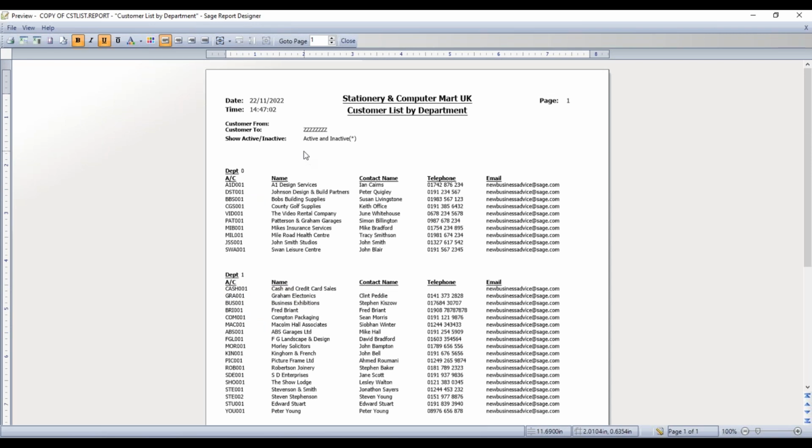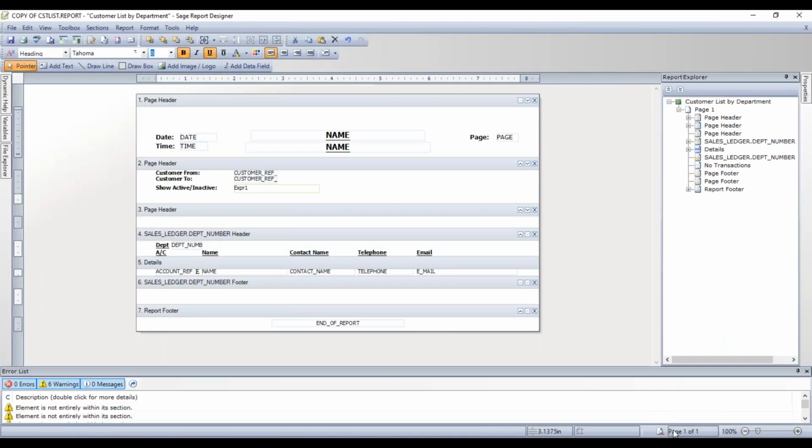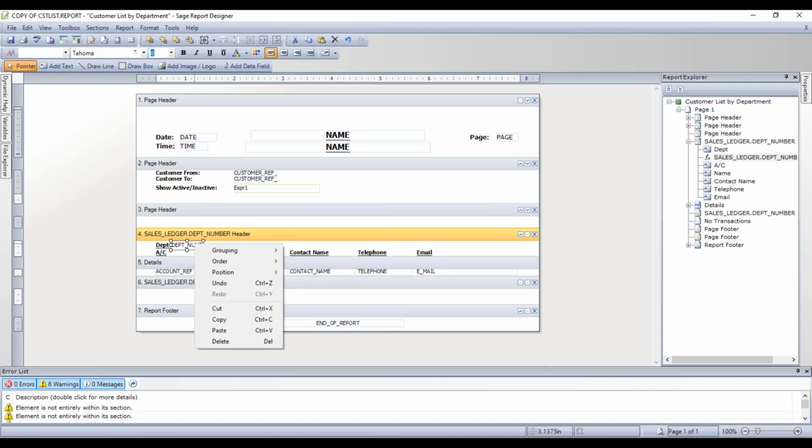What else I could do, if my department numbers don't necessarily mean very much to me, is add the department name alongside the department number. So if I go back into Report Designer, I could go back to Add Data Field and then add the data field just to the right. But I just want to show you how you can use copy and paste functionality. So I already have the data field for department number. If I right click on that, and then I can select copy.